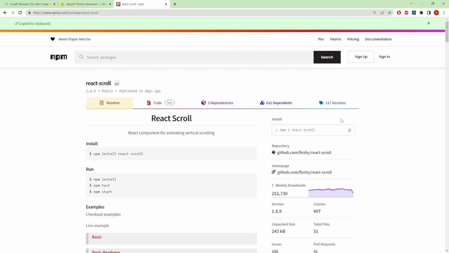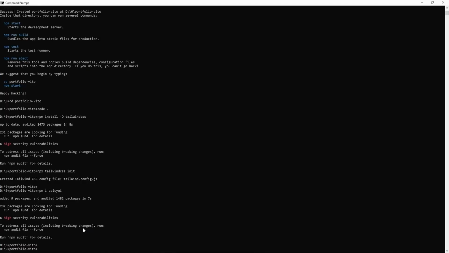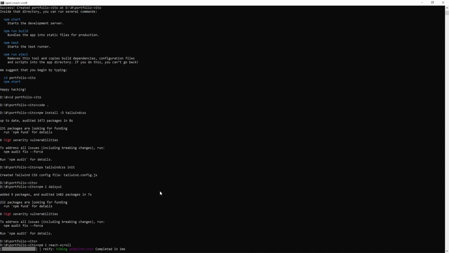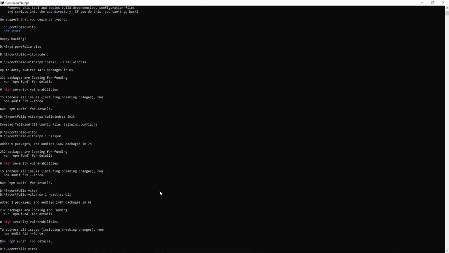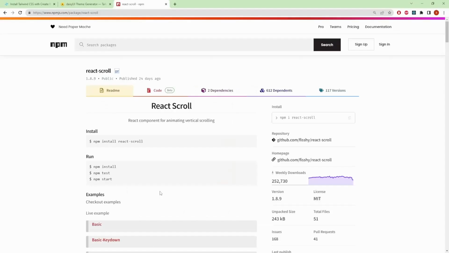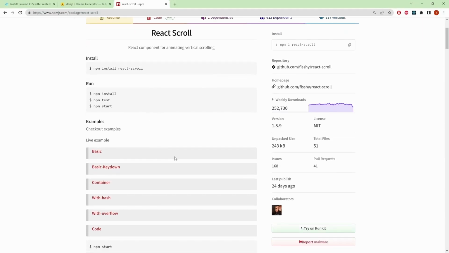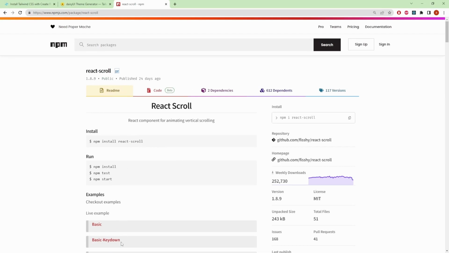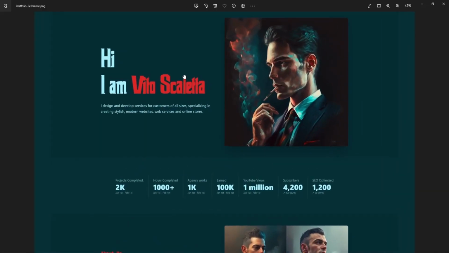Copy this, go here and paste it here. Done. React Scroll. Okay. Now, just one more thing: if you look at this, you can see that I am using some custom font.